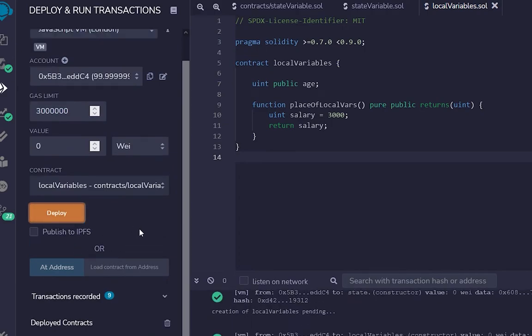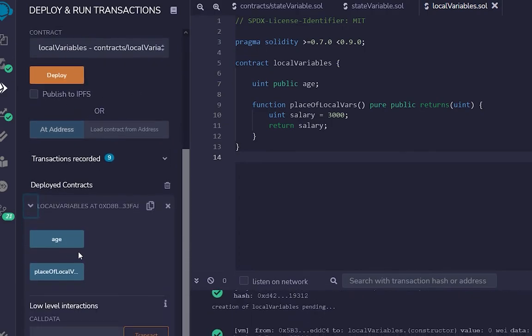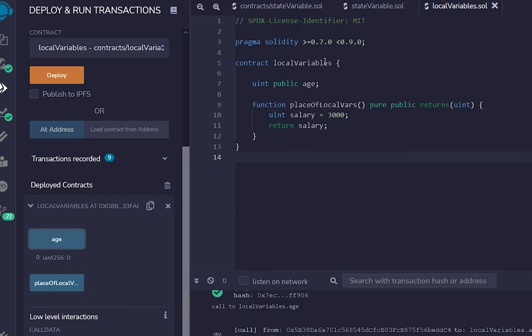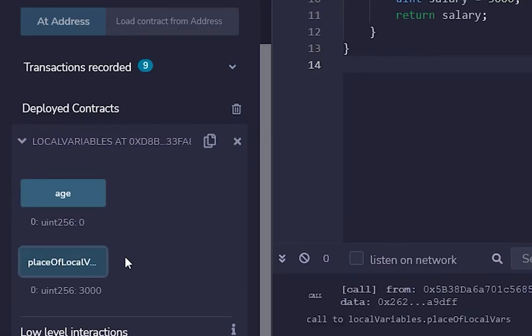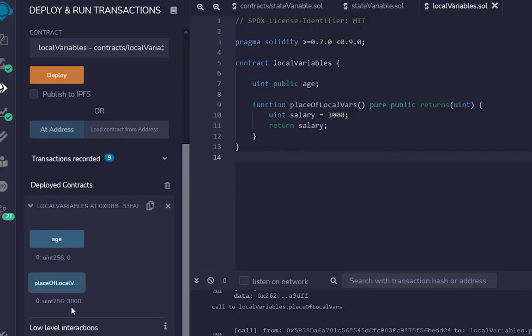Let's go and deploy it. We got our contract. There is age, which is 0 because we have not initialized it, and then placeOfLocalVars, which returns a local variable having the value of 3000.